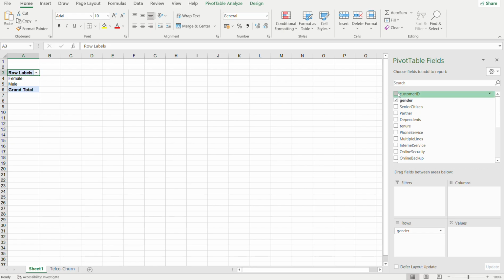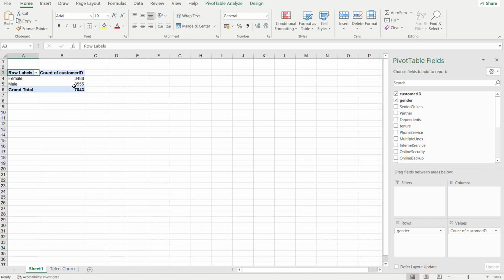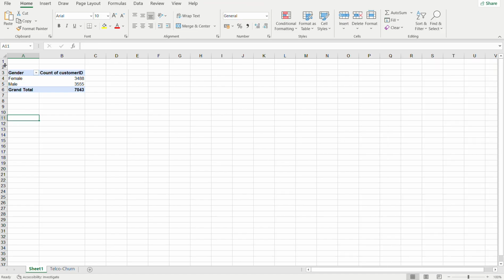Now we want to know how many male and how many female we have. So we can use this customer ID and drag it to values. You just drag to values and release. So you'll see that you have 3488 female, and you have 3555 male. So that difference is not that much. You can even change the row label here and call it gender, so that you can easily differentiate. So this is what we call a pivot table. Very powerful. I will repeat these steps for another variable, so that we can remember the steps that I followed to come up with this pivot table.